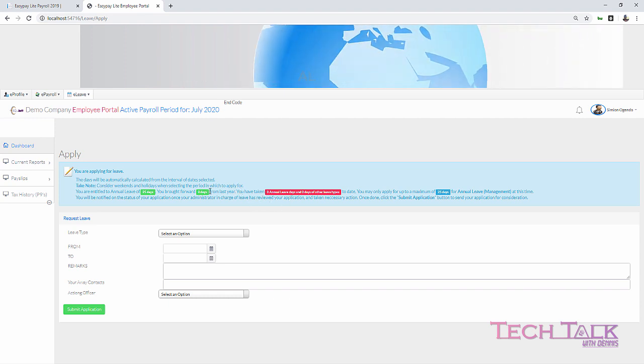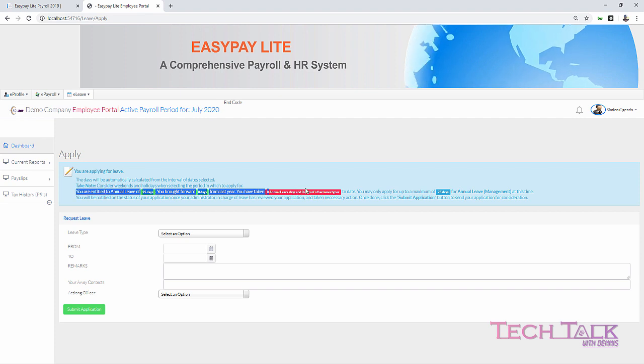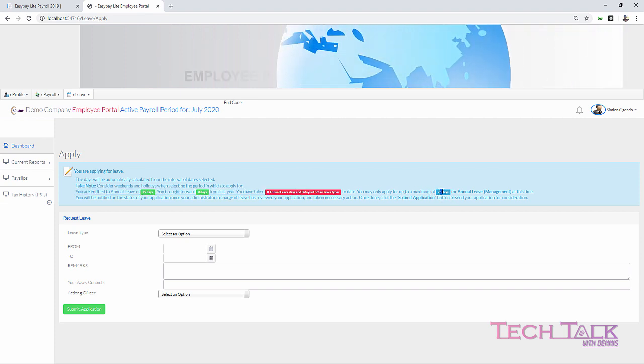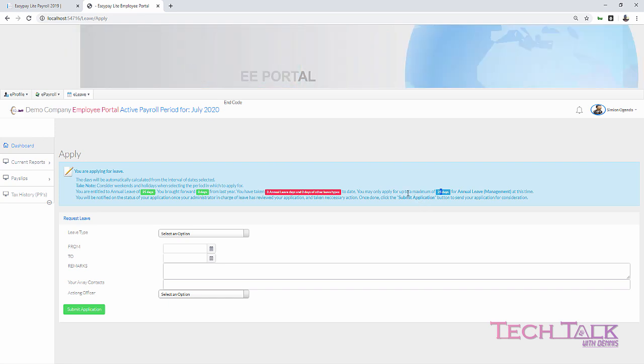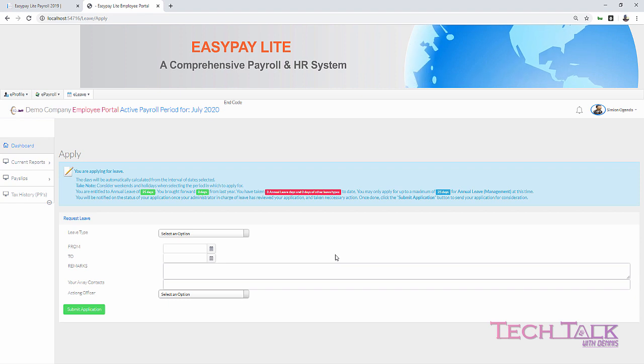Should there be any days he's brought forward, they will be indicated. If he has taken any days, they'll also be indicated. Then it will show him the limit to the number of days he can actually apply in this application. So he cannot exceed 25 days.